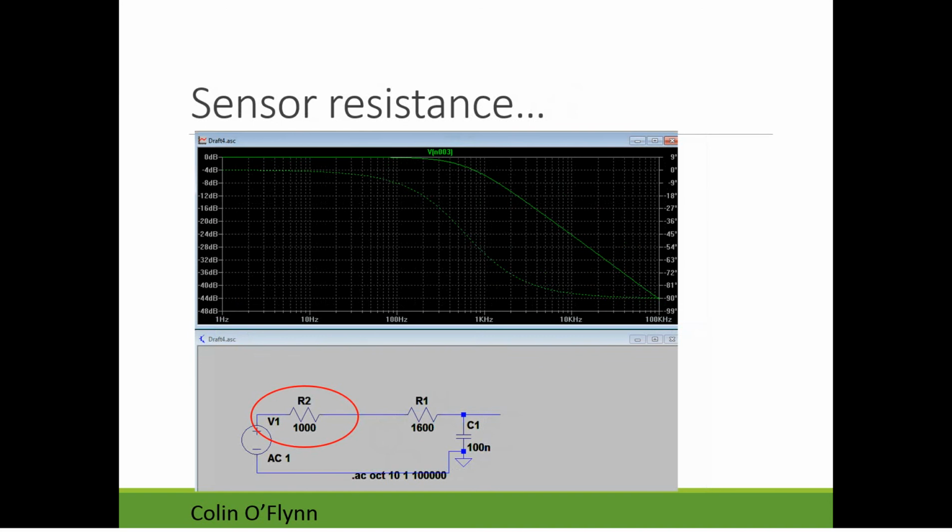As a note, this is where we can start playing a bit with what happens if the sensor has some resistance. So I've added a 1 kilo ohm sensor impedance right before this RC filter. And what you see is the 3 dB point has shifted. Rather than being 1 kilohertz, it's somewhere around 700 hertz. So just the effect of that sensor series resistance has shifted the response of our circuit.